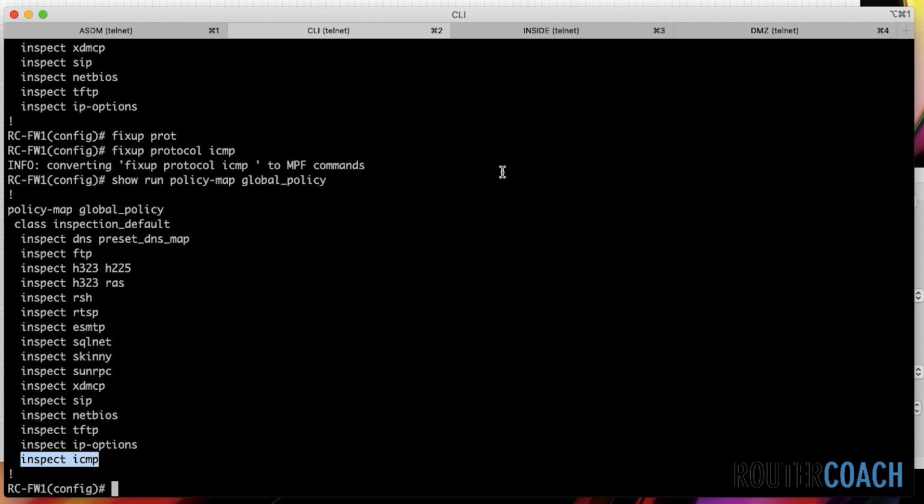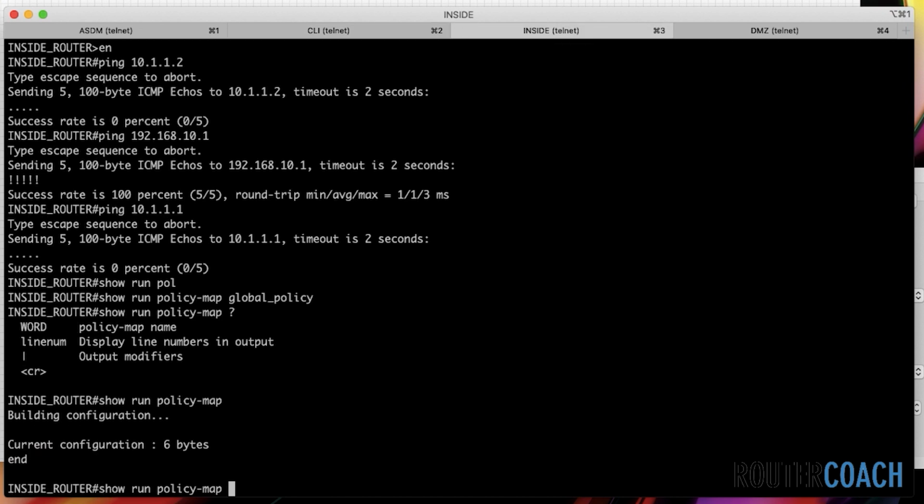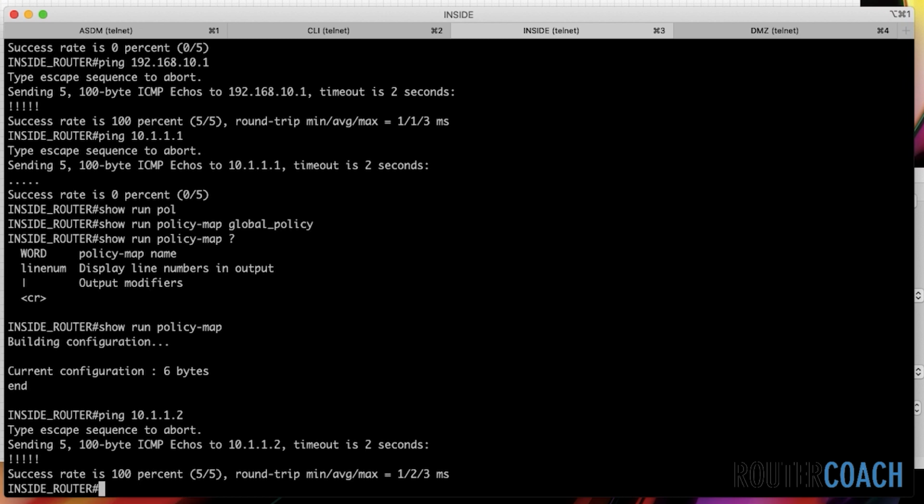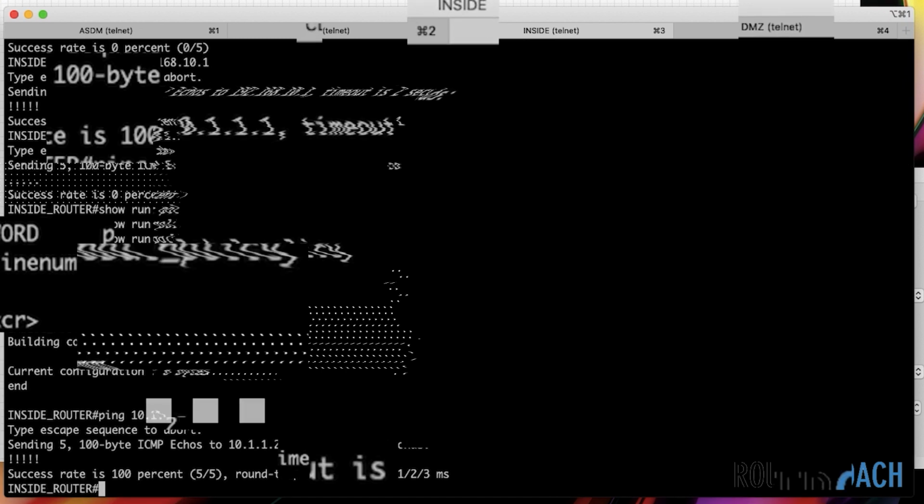With this command, we should now be able to ping from our inside interface to the DMZ, because this policy allows pings to pass through the ASA. If I now say ping 10.1.1.2, you see that pings are allowed.